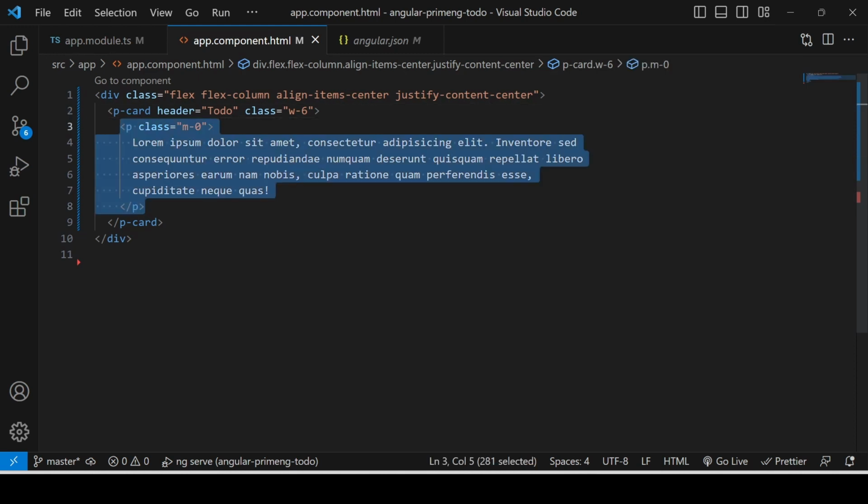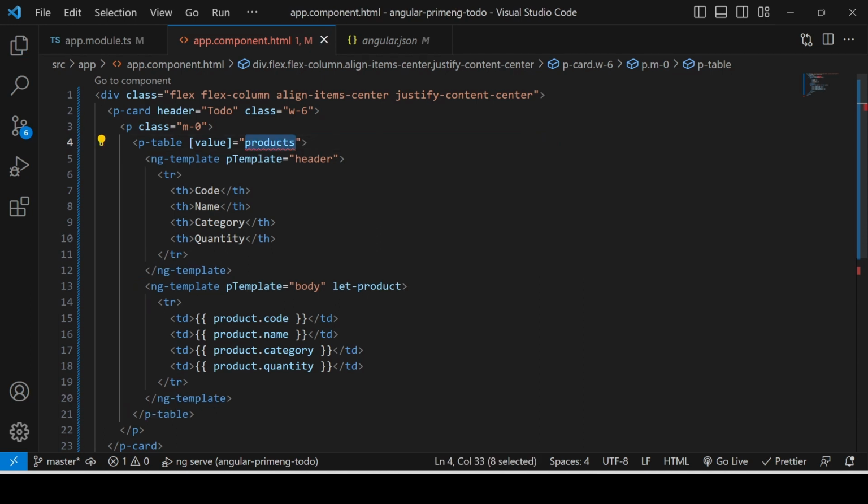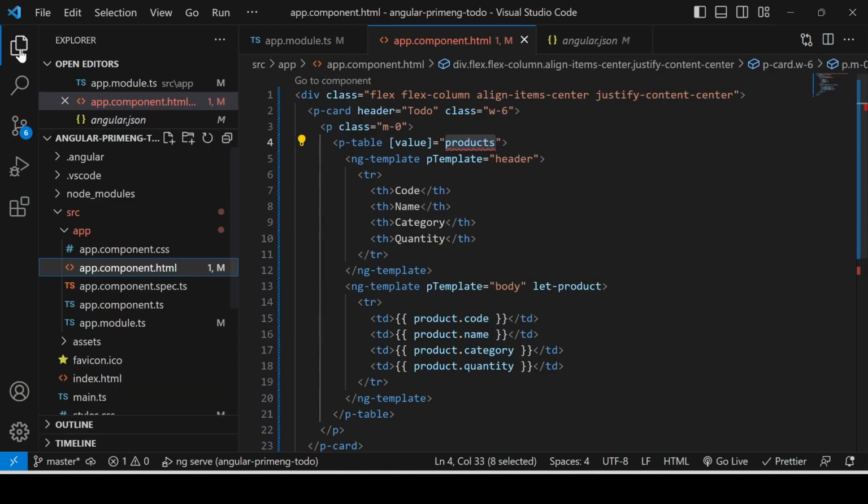So here I am removing this one. Instead of this one, I am giving it like this. I'm not adding any table style. Here the products need to come from the API, but before adding the API related stuff, I will give this products a static value.